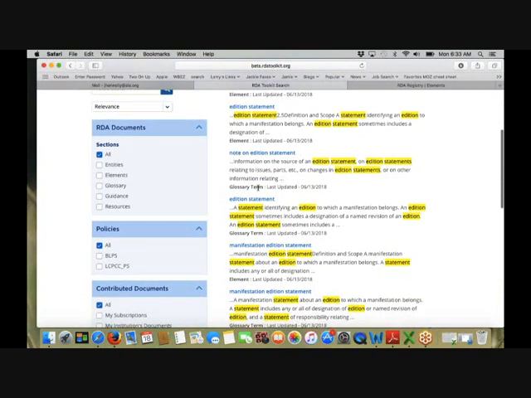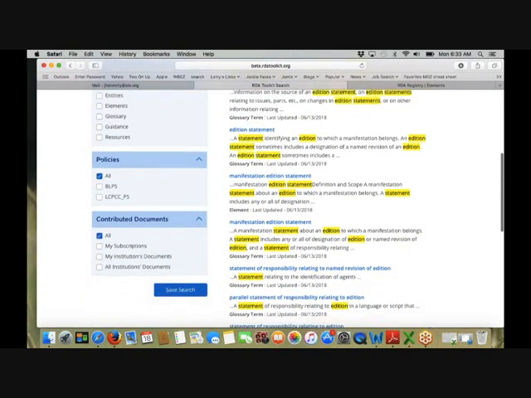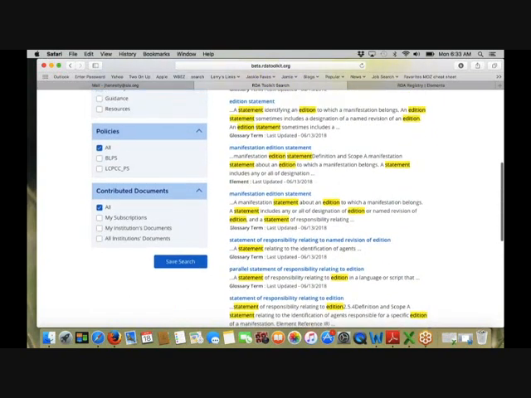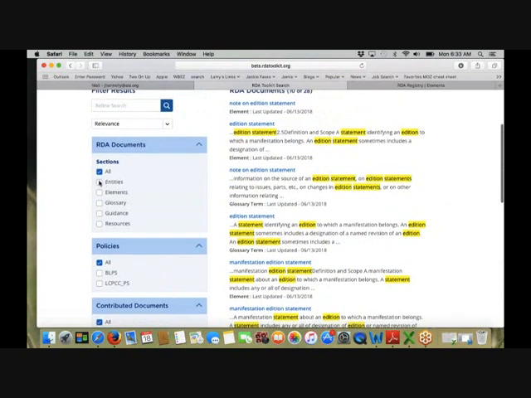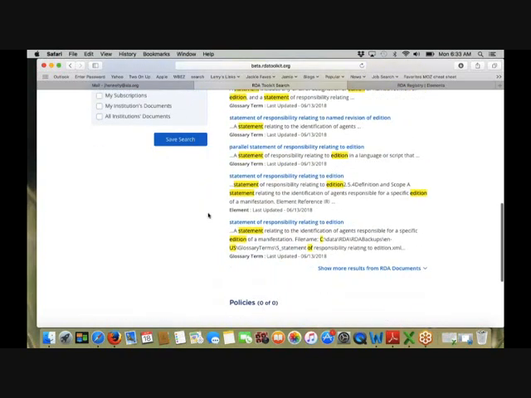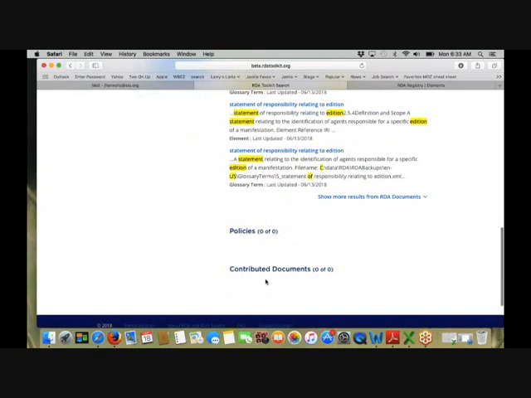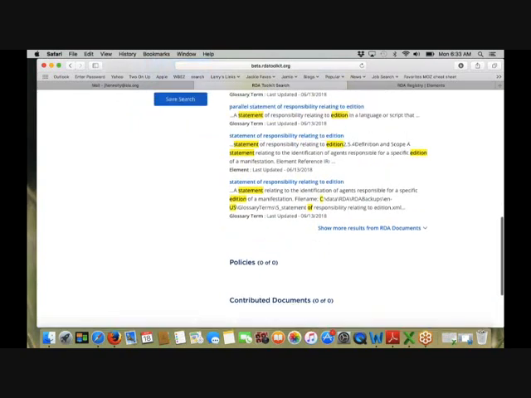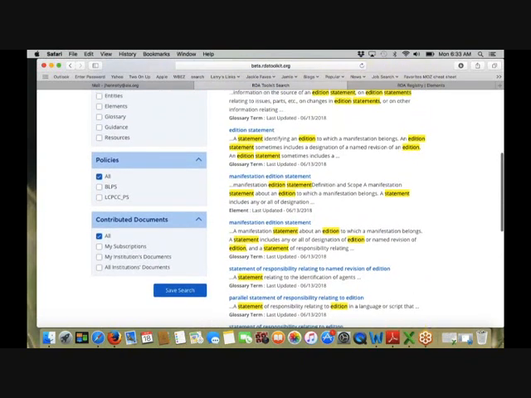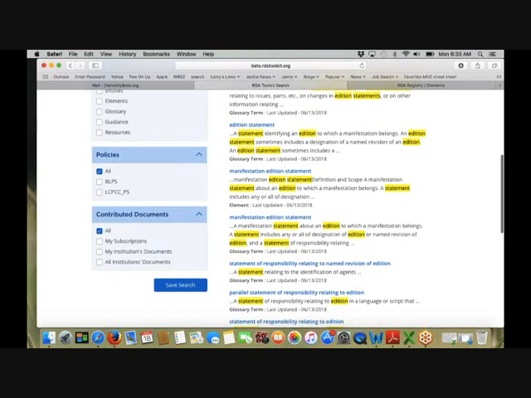But you can see here's a glossary term, etc. So you can see the mix of types in here. And you can filter for those types. I can filter for just entity articles or elements or glossary or guidance chapter references or resource references. And of course, then you would also see policies and contributed document hits. But of course, there are none because none of that stuff is in the toolkit right now. And again, you have some filters for that stuff as well.